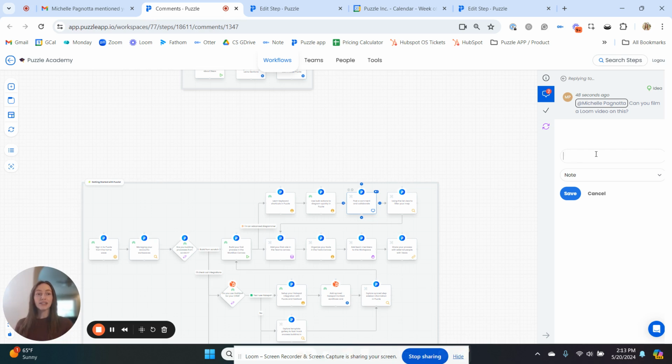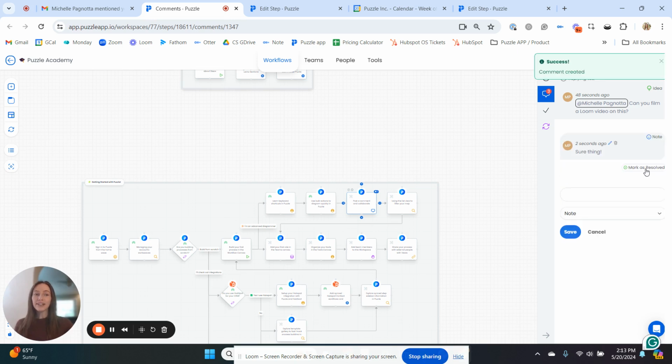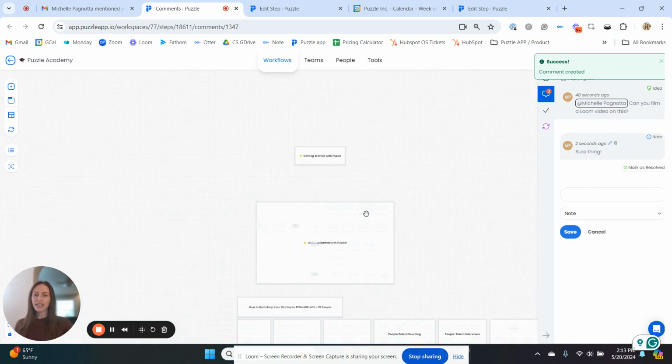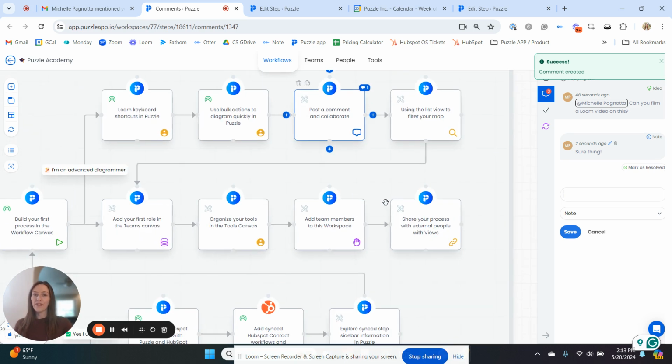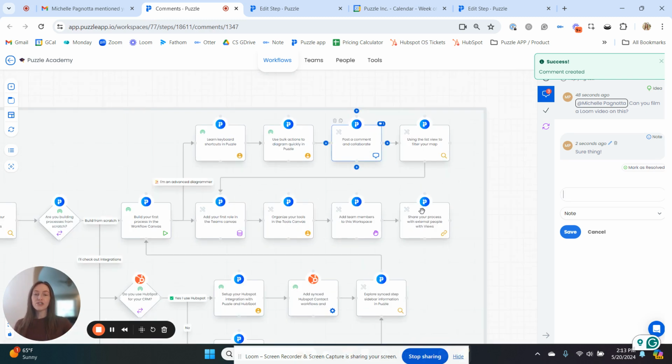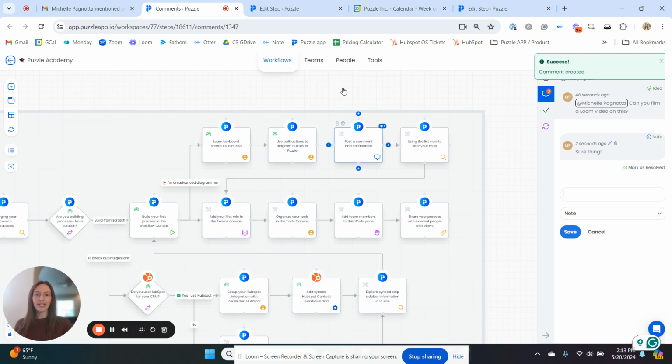Now I have the ability to comment back, so I can say, sure thing, and save. And then once I'm done, I'm going to go ahead and mark that comment as resolved. In the meantime though, we can notice visually that if we look at the map, we can see if any of our steps or sections have comments on them by this comment bubble up here. So right now, this is a visual indication that there's something pending on this specific step, just from looking at it high level.